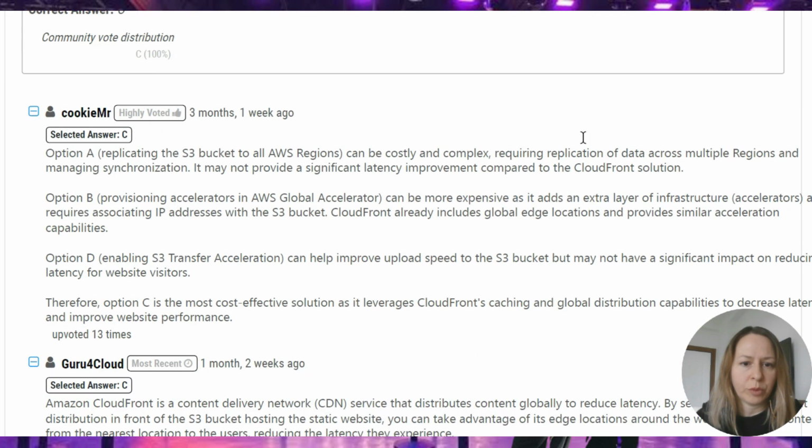Let's see if they have provided a document, but there is an explanation here. For the first option, as I mentioned, it's costly and complex. For option B, Global Accelerator can be more expensive as it adds an extra layer to the infrastructure. Accelerators require associating IP addresses with the S3 bucket. CloudFront already includes global edge locations and provides similar acceleration capabilities. And for D, Transfer Acceleration can help improve upload speed to the S3 bucket but may not have a significant impact on reducing latency for website visitors.